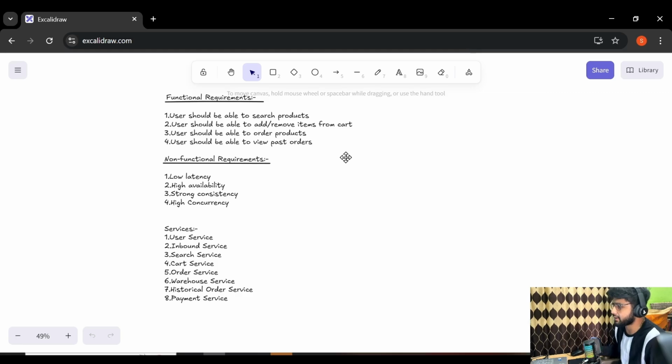Now let's discuss some of the non-functional requirements of our system. Low latency, high availability, strong consistency and high concurrency will be the non-functional requirements. In this system we want both high availability and strong consistency, but according to the CAP theorem, a system cannot be highly available and strongly consistent at the same point of time. So how can we avoid this constraint?